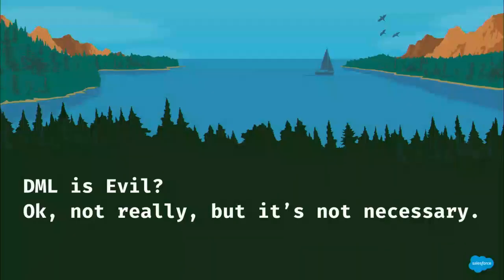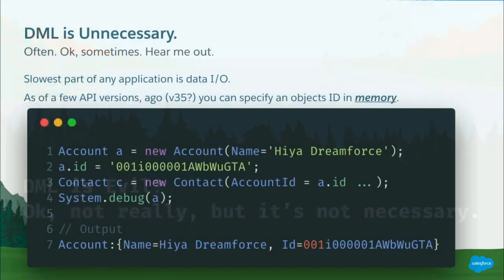The favorite one, DML is evil. If you think DML is evil, give me a hand raise. We've got 4 people. Okay. All right, this will be a hard sell. What do I mean by DML is evil?